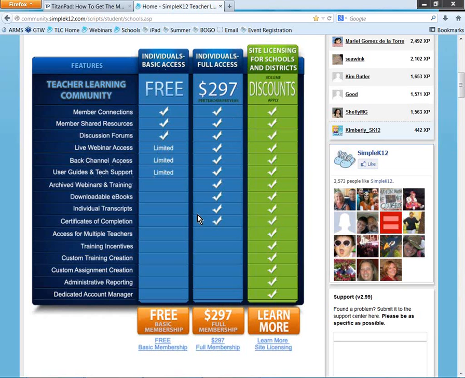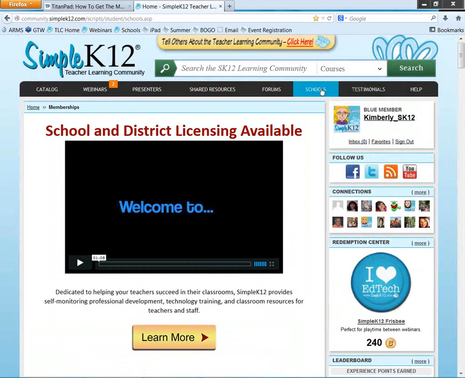The individual full access is literally everything inside the site, all of the content, all of the upcoming live sessions, all of the premium resources, the transcripts, certificates of completion. And then beyond that, the only thing beyond that would be some site licensing options. With that administration functionality, you get access for multiple teachers. You can create your own custom training inside the site, custom assignment creation. You get administrative reporting and a dedicated account manager. So that's kind of how it's broken down. And again, that's under the Schools tab here at simpleK12.com.